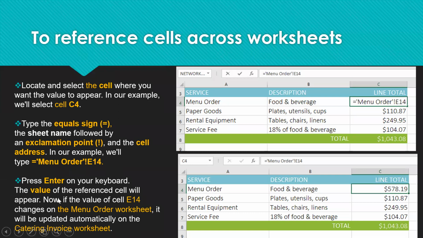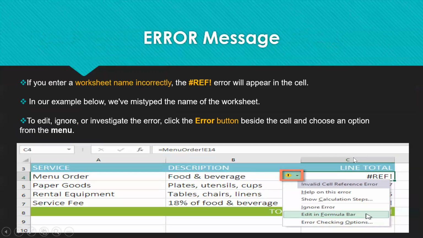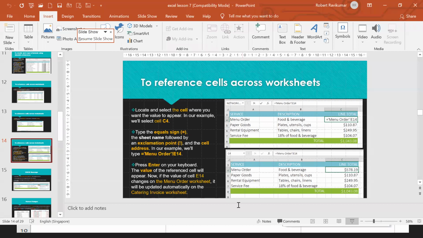Press enter on your keyboard. The value of the reference cell will appear. Now, if the value of the cell E4 changes on the menu order worksheet, it will be updated automatically on the catering invoice worksheet. Error message: if you enter a worksheet name incorrectly, the reference error will appear in the cell. In our example, we have mistyped the name of the worksheet.